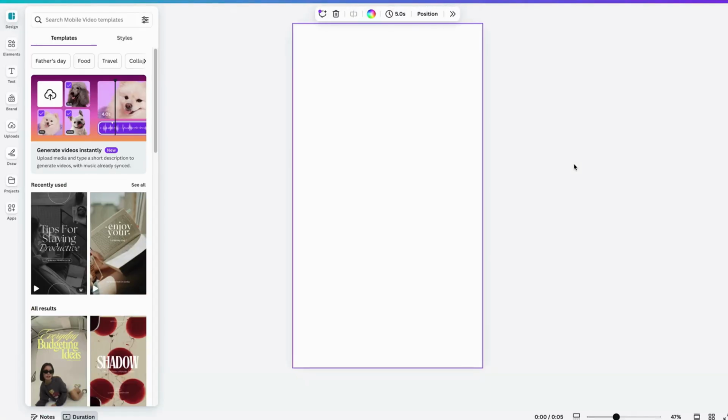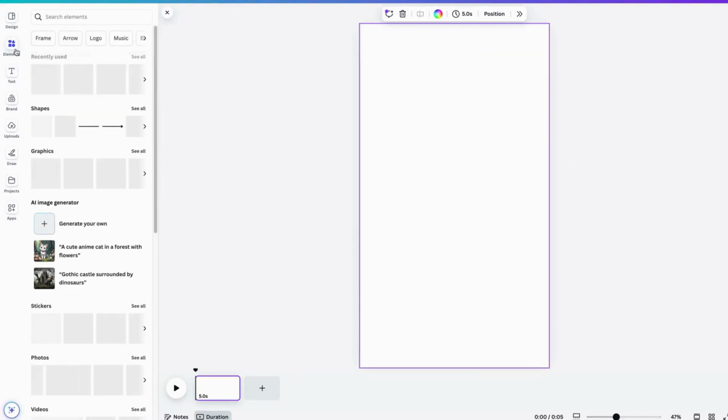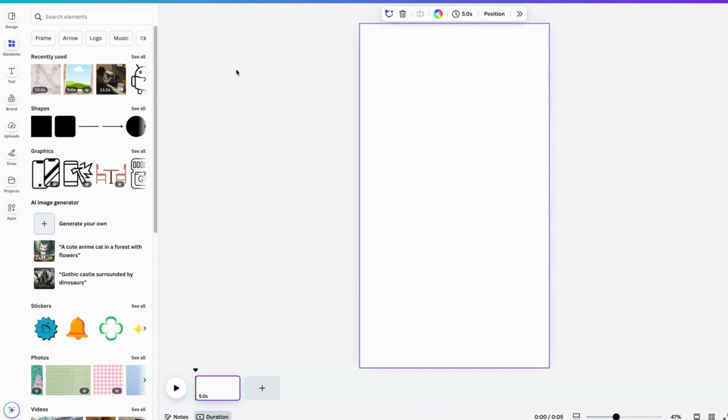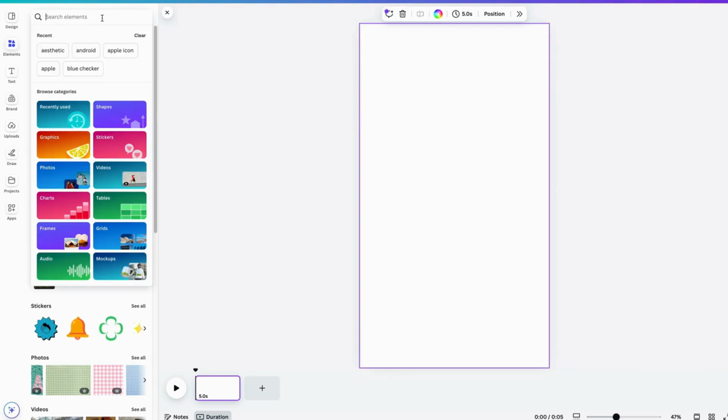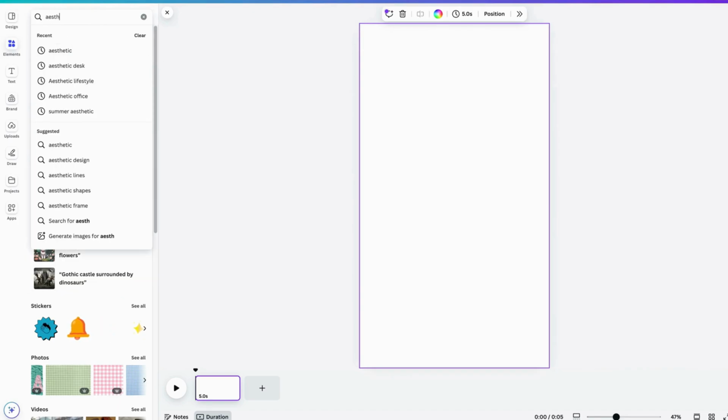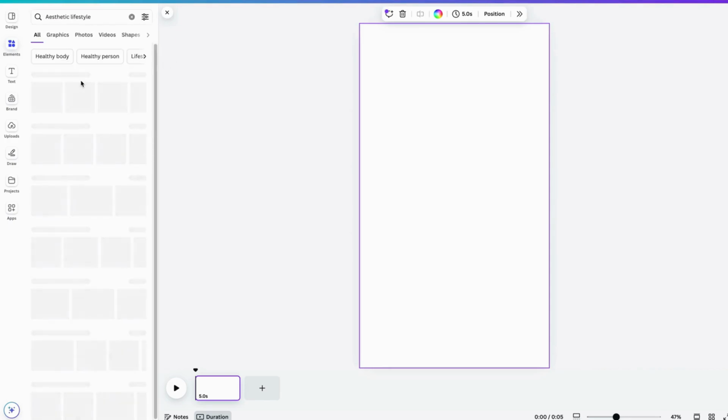And the most amazing thing about Canva is that they have a huge library of videos that you can use. So if you're starting a faceless account and don't want to show your face, and you just want to use some aesthetic images or scenery images, then you can actually go and search. I like to use it to search aesthetic. So maybe we want to choose aesthetic lifestyle.